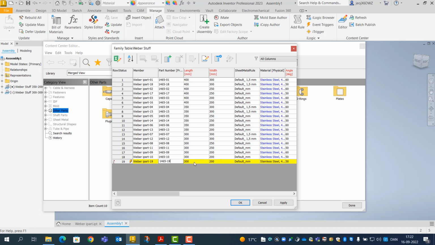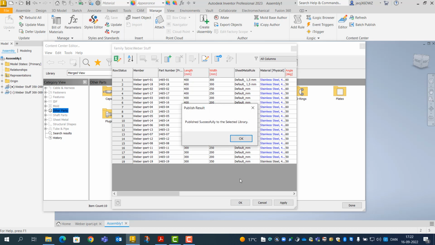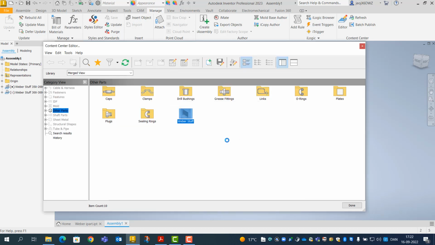Length, I think I will stick with the 300. Width can be changed, override it to, I think we haven't got 350. Stick with the default and the angle. It's okay. And then I will simply OK it here. And then publish successfully to selected library. Okay, good.